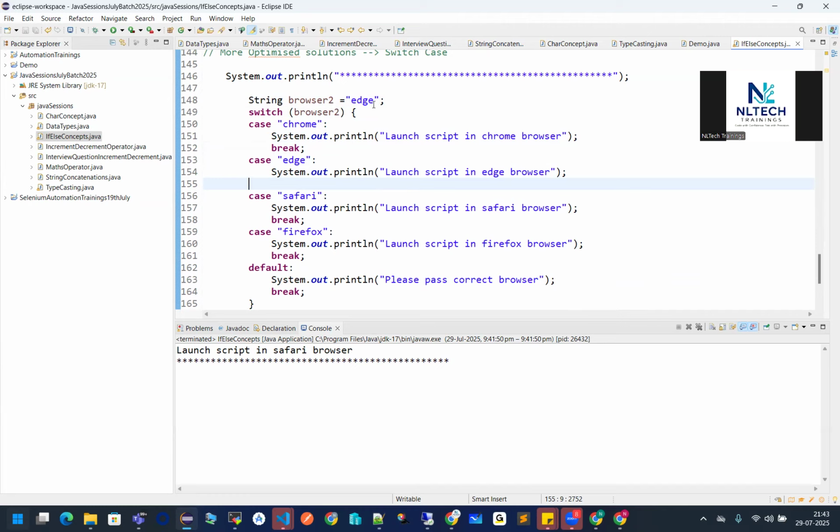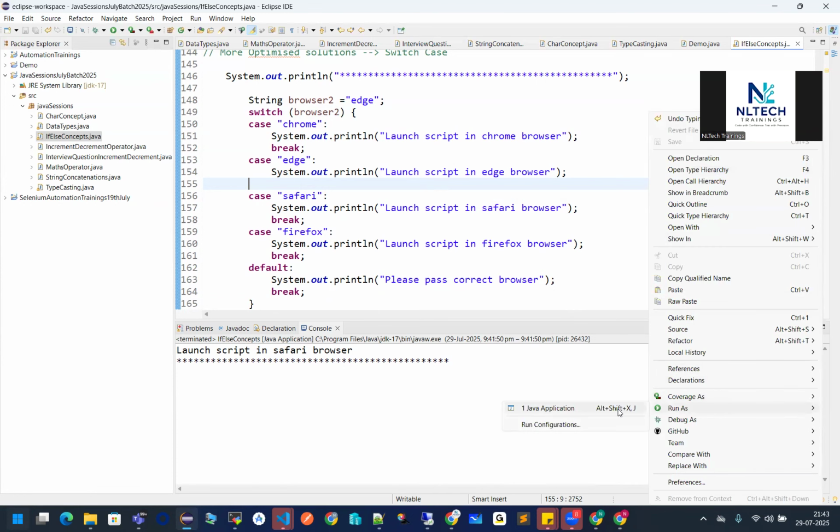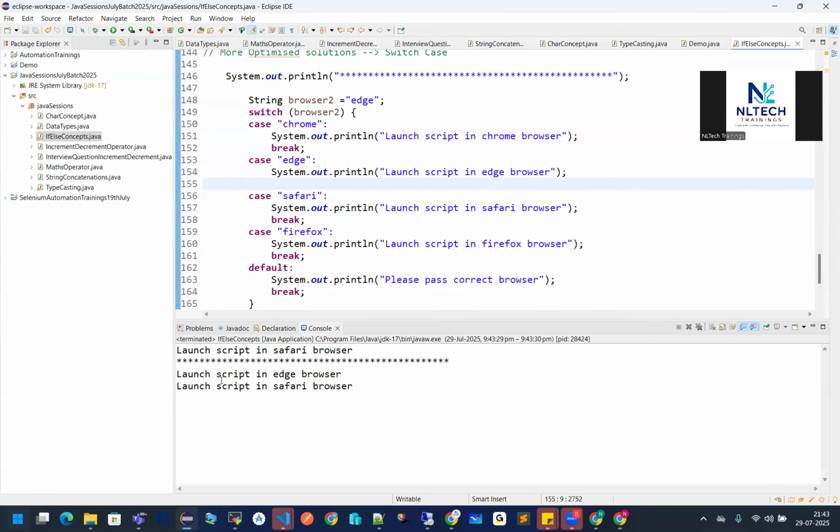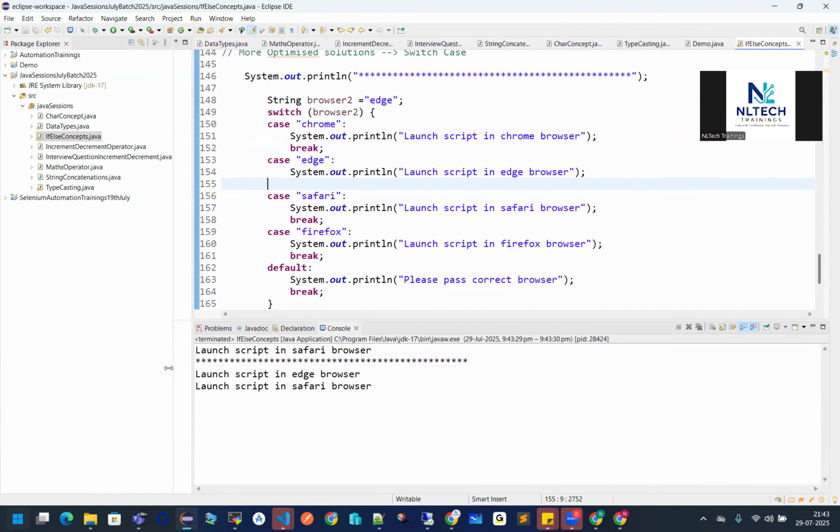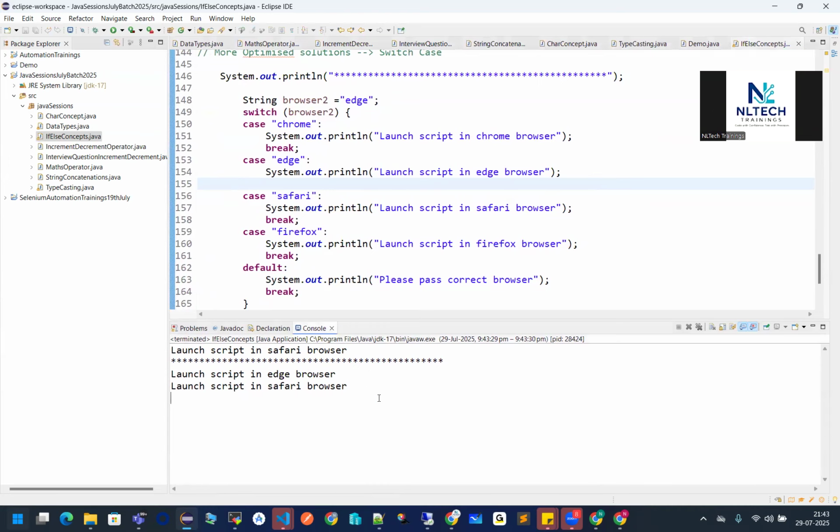What will happen? What you have written is Edge. Where should it go? To the 153rd line. Case Edge is met. What should it print? Launch script in Edge browser. Perfect. Now see the consequence because of this one missing break statement. Launch script in Edge browser and then launch script in Firefox, Safari browser also. No, this is the bug. This is an issue, that you should always have a break statement.